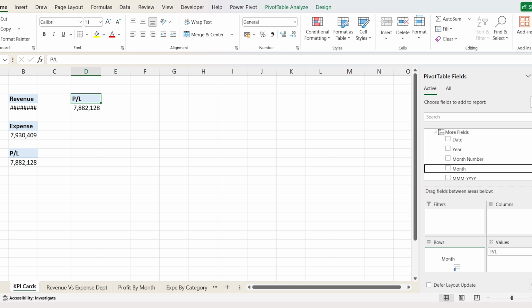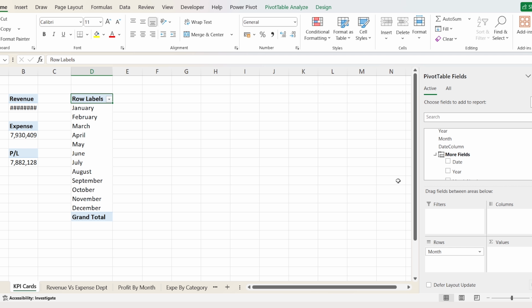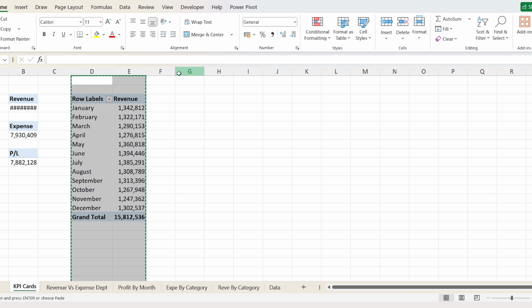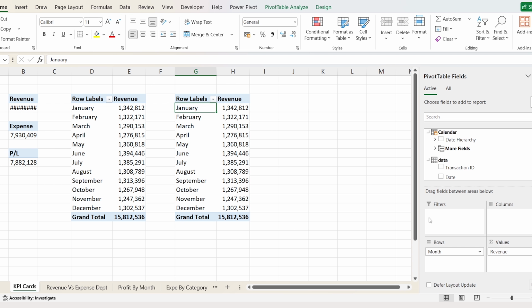In this new one, put month into rows and replace profit and loss with revenue. Perfect. Now we have our monthly revenue. Next, copy this pivot table again and paste it in the next column. Here, replace revenue with expense.